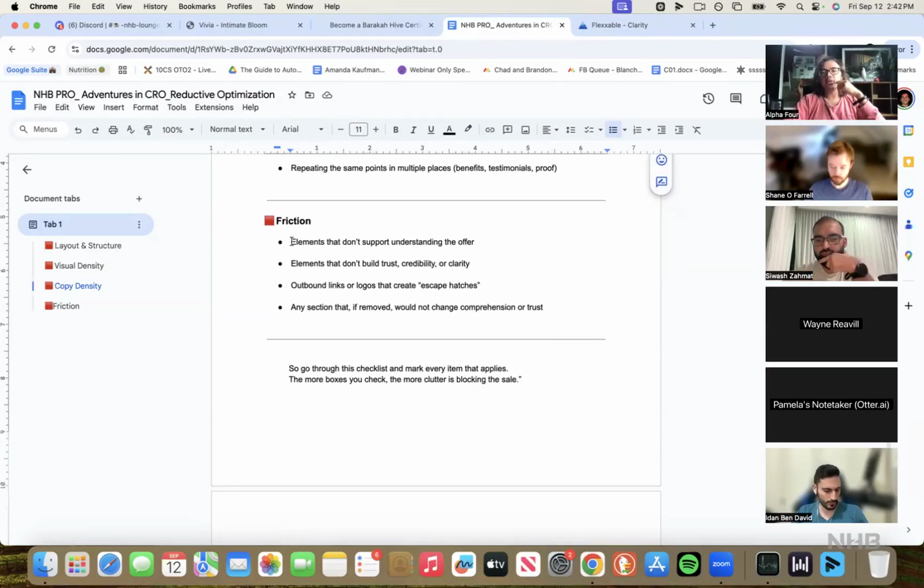Then there's normal friction: elements that don't support understanding the offer, like visuals that have no chemistry with the value proposition or the headline. There are no elements that build trust, credibility, or clarity. The whole thing is that we're trying to remove confusion, right? And the opposite of confusion is clarity. So how can we build up more clarity? And with trust, we have social proof and authority, right? Are there any outbound links or logos that create escape hatches?